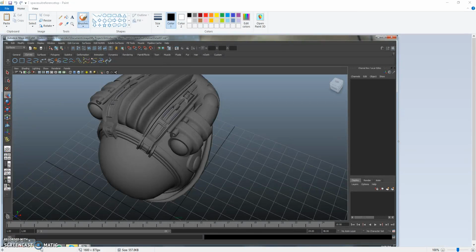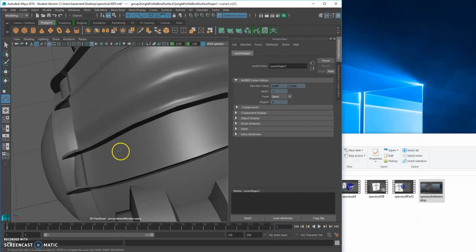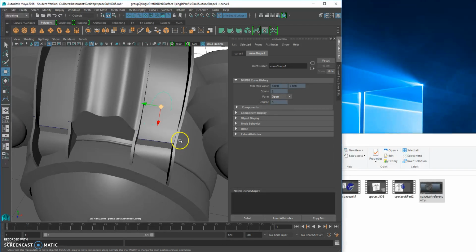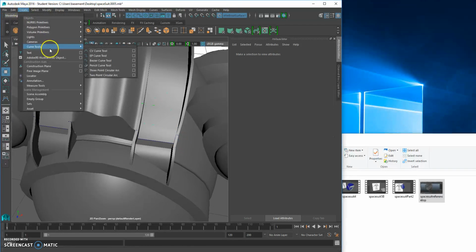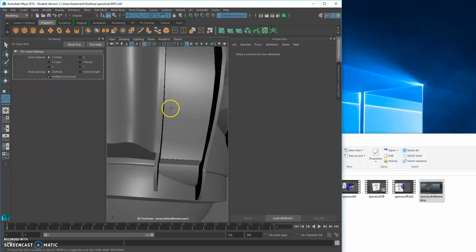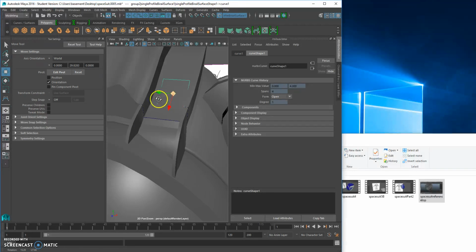It doesn't have to be exactly like the picture. So let's do a small one here. 1, 2, 3, 4, 5. Now you see how this is rounded? We don't want a rounded surface, so let's delete that. Go to Create, CV Curve Tool option. We want to make it linear because we want it square. Okay, so put 1 here, hold Shift, 2, 3, 4, and then hit V, and it'll snap right there. Hit Enter.